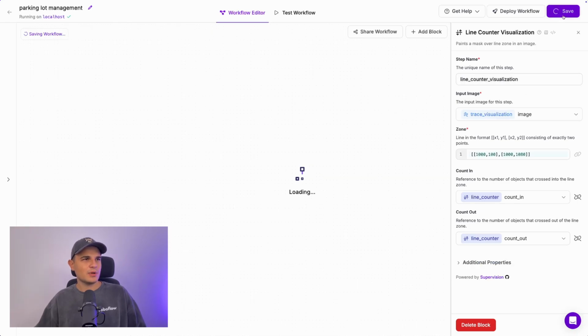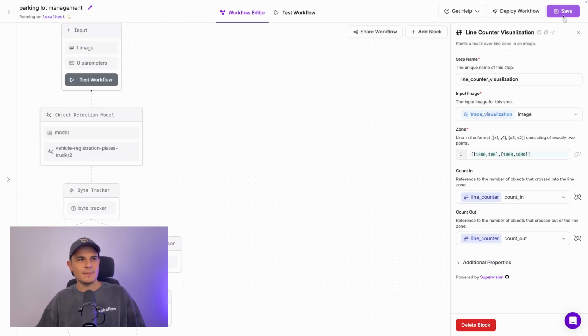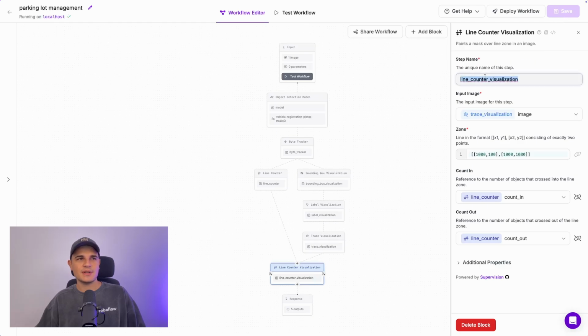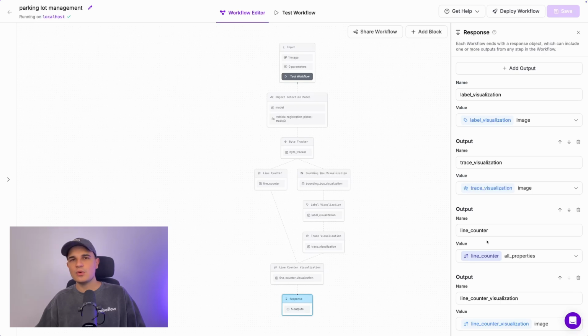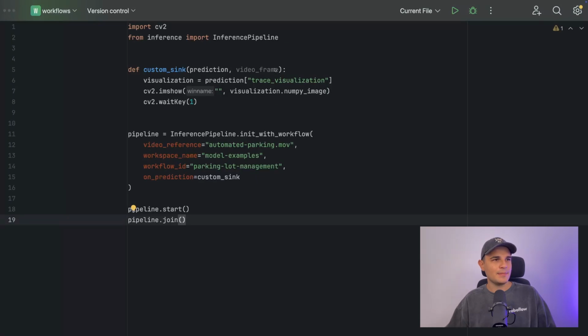After adding the new blocks, we'll save the workflow and make sure line counter visualization is part of the workflow result. Because visualizations in workflows are applied sequentially, in our workflow, the line counter visualization comes after the trace visualization block. We need to go back to our app.py script for a moment, and instead of extracting the value under the trace visualization key from predictions, extract the value under the line counter visualization.